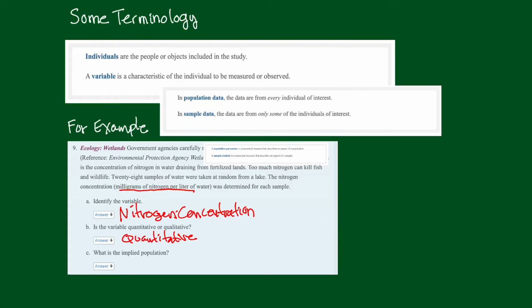So we can say this down here at the bottom. What is the implied population? So I'll write it here. Okay, so I've got it here, but let's read it over so you can see what it says. What's the implied population? So this is going to be all the water in the lake. So it's going to be the nitrogen concentration in milligrams of nitrogen per liter of water in the entire lake. All right, so the population is every possible scoop of water in the lake. Our variable is going to be a particular scoop of water, and it's quantitative, right? Because we're getting a number, we're getting milligrams, and our variable is just the nitrogen concentration.